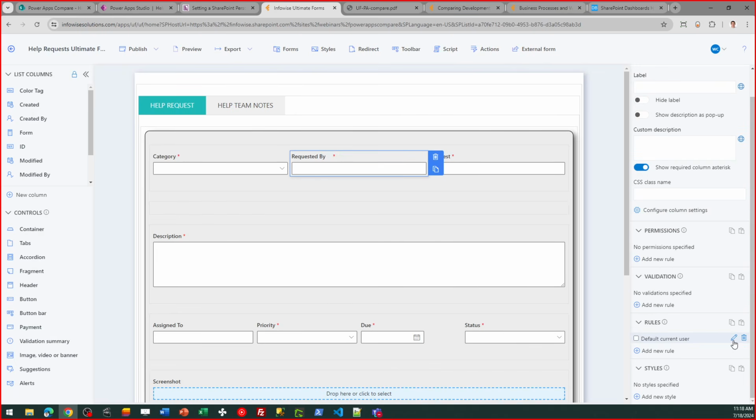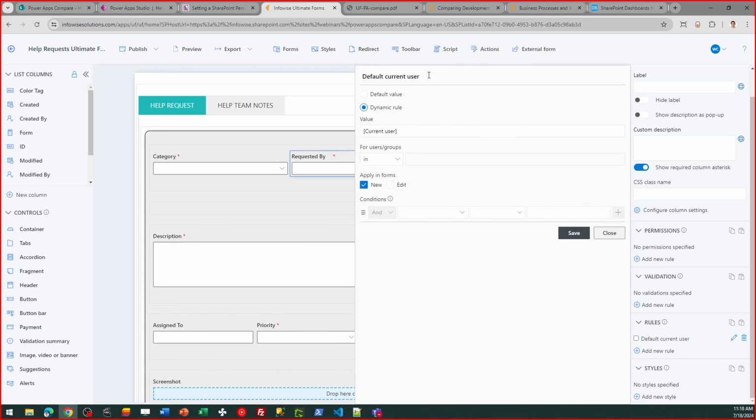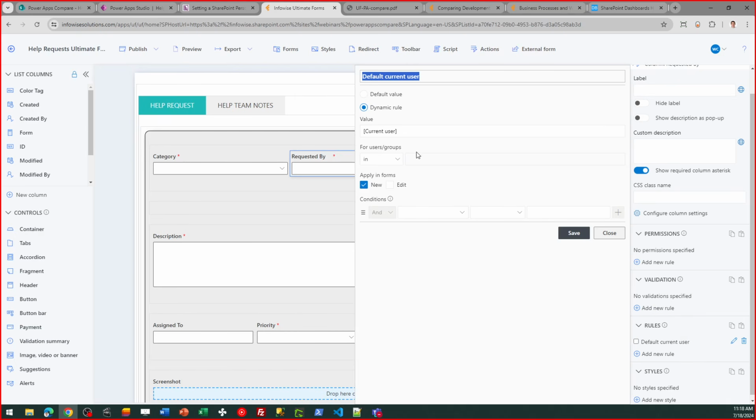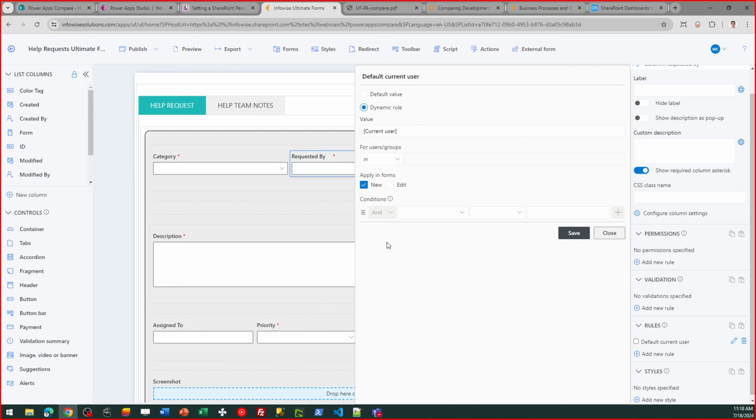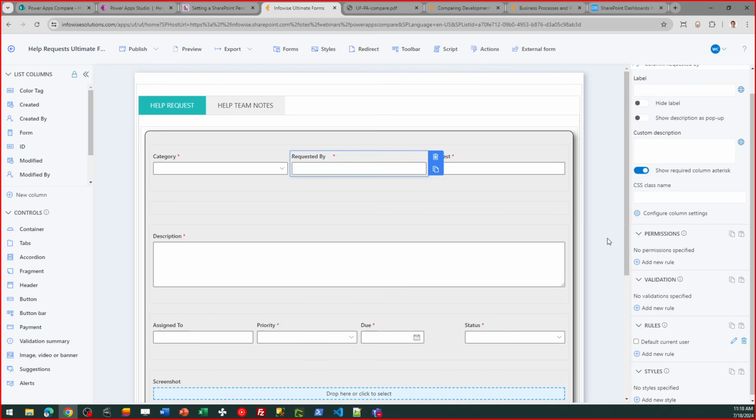All I had to do was add this simple rule by clicking Add New Rule, and I gave it a description. I said I just need this to default to the current user. And I just clicked in this box, and we have a handy list of functions, and I clicked current user. I say that I just want that to happen on the new form, and I'm done. That's all that I had to do. I didn't have to go digging or searching how to do this requirement. It's just that easy to set that up.